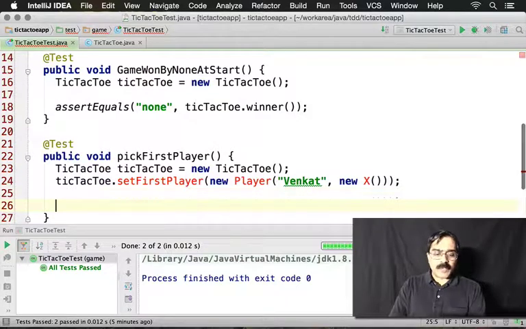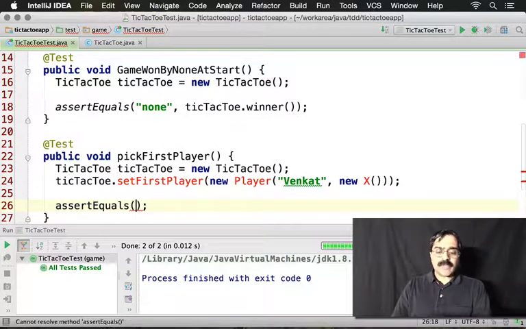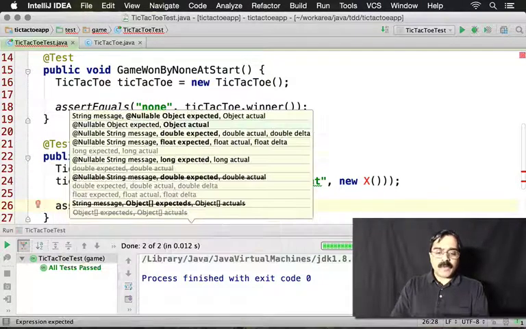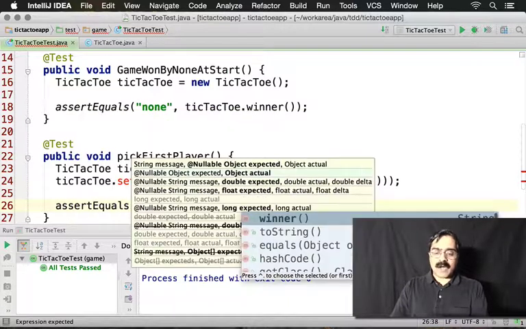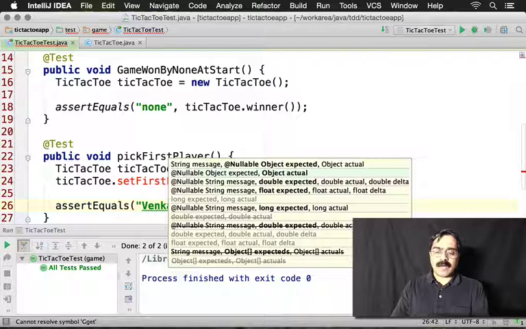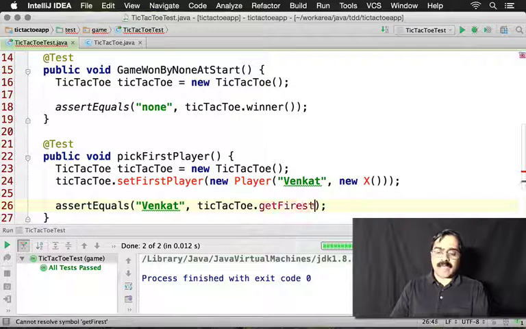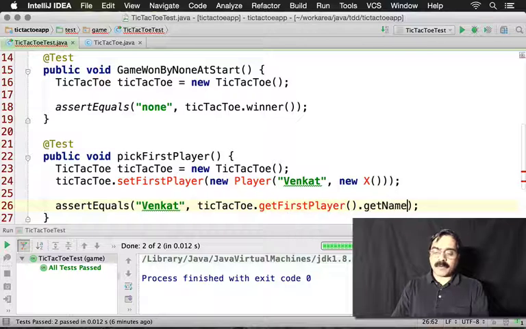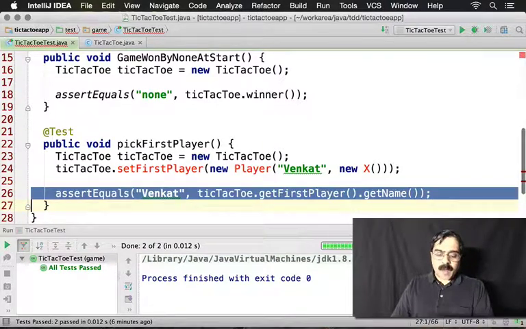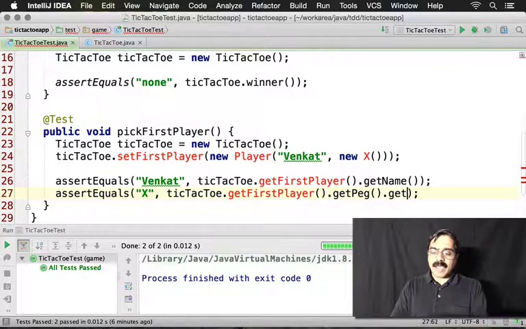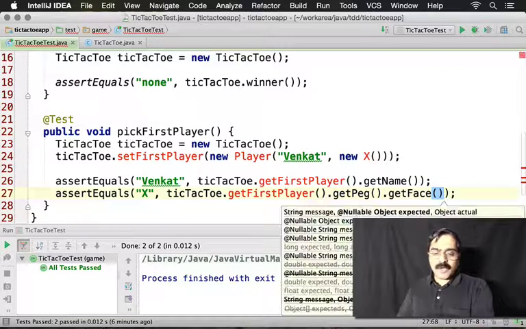And then once we write this, we could say assert equals. And then, of course, we want to make sure the player is the player we expected. So we could say Venkat, comma, and then we could say tic-tac-toe board dot, for example, get first player. And once we get the first player, we could ask for the name of the player. We could say get name. And likewise, we probably would have to make sure that the peg we have is an X peg. So we could say get player dot get peg dot, we could say get whatever the face of the peg is. We could find all of that.